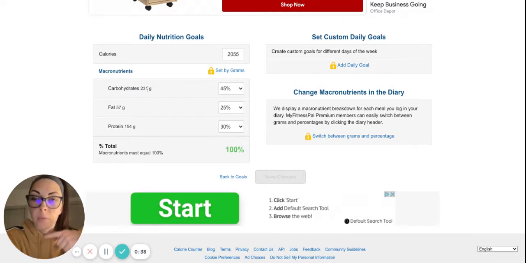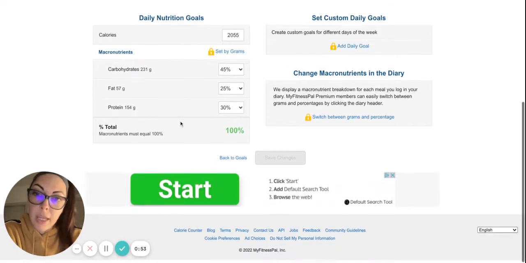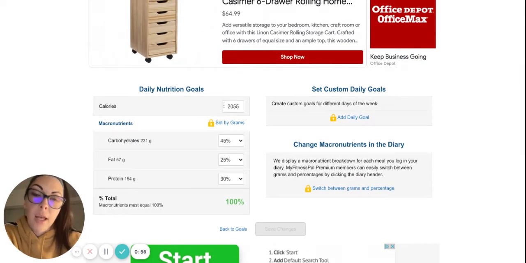So for example, this person's carbs are 235. I got it to 231. That's as close as I could get. Fat should be 55 and protein should be 155. So just play with those numbers. You just keep changing it up until you get the right amounts, and then you just save those.